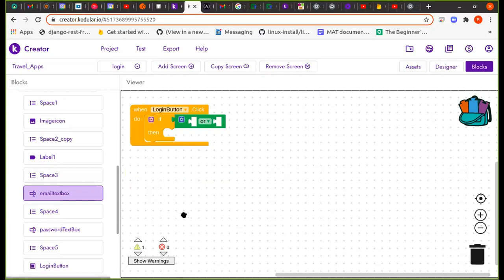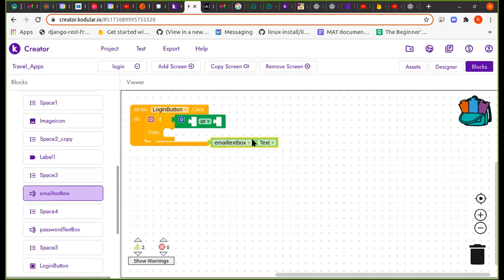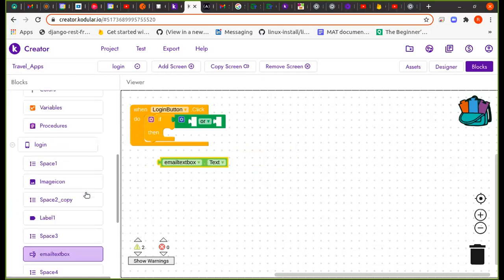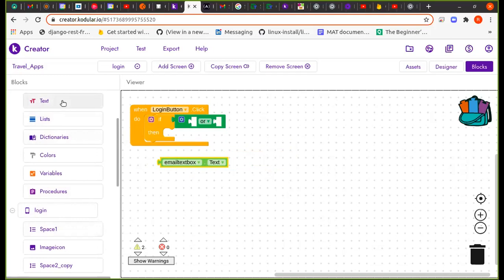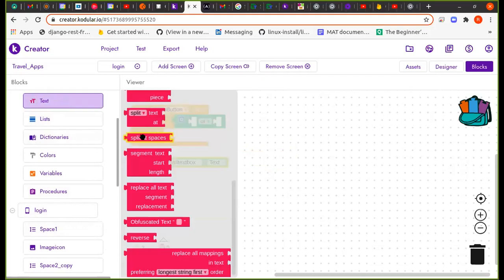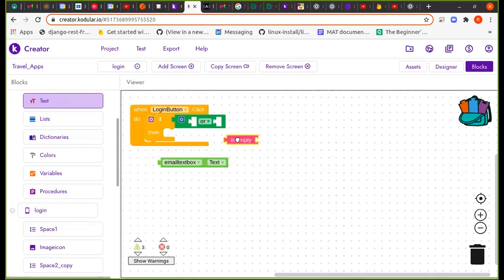Yeah. So click on the email text box again, and then choose the email. Yes, that one, email text box.text, and just put it on the side, not in the blocks, because you've not gotten the is empty. We forgot the is empty. So scroll upwards, and then in the text built-in blocks, get an is empty. Fantastic. Fix it there. And then the email text box should be inside the is empty.